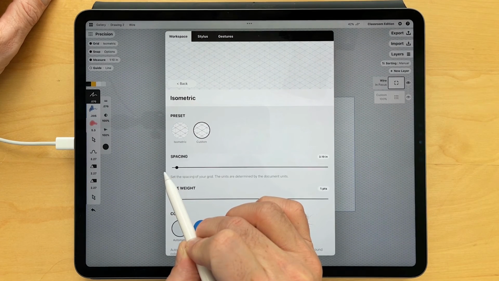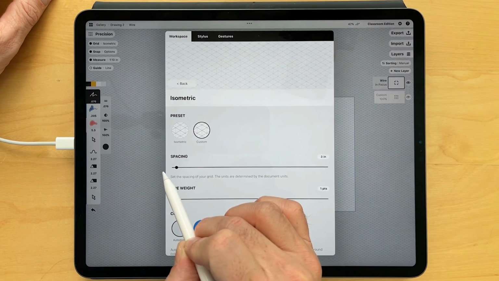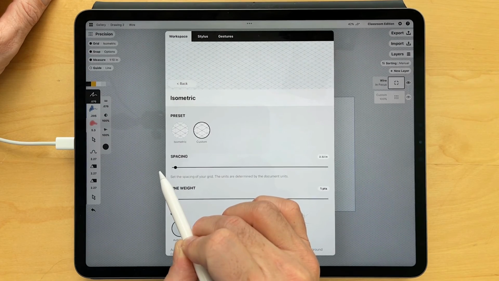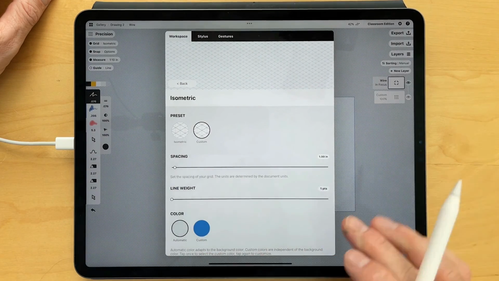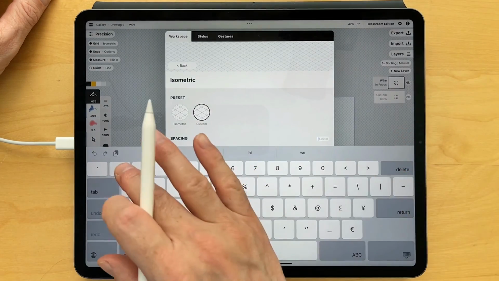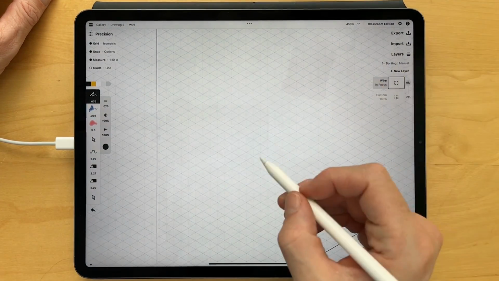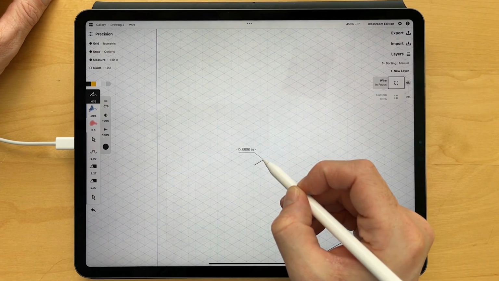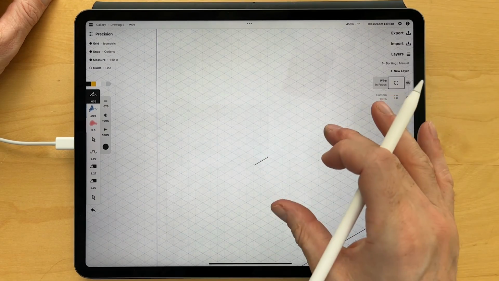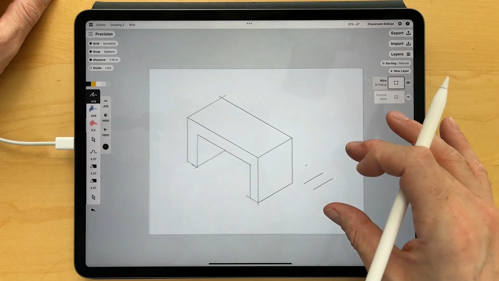So if I now do a drawing in 1 to 10, and now I'm adjusting the grid, for example, if I press on it, it says it's just 1 inch. Okay, it's really fine. There we are. So 1 inch. Okay. Very good.